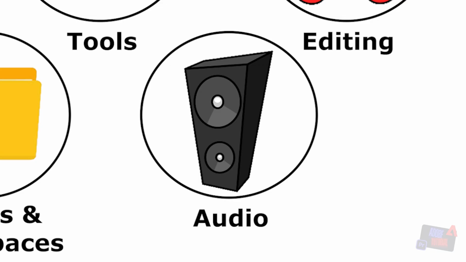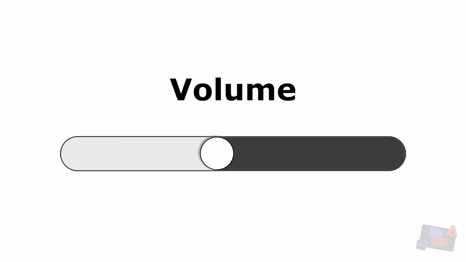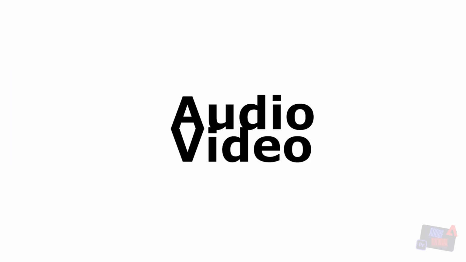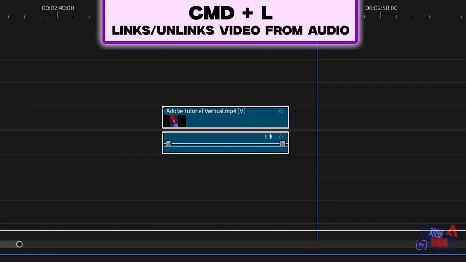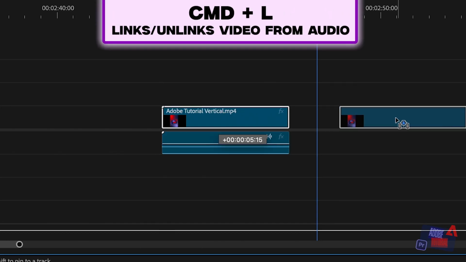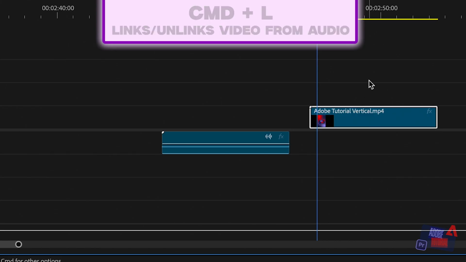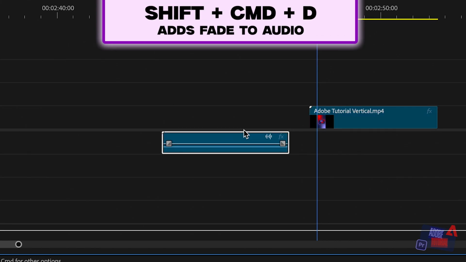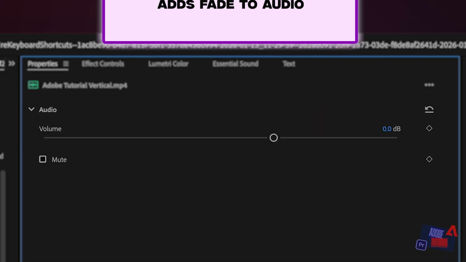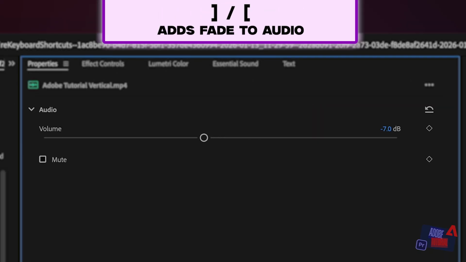The audio shortcuts. Audio shortcuts adjust volume, sync sound, and separate audio from video without opening menus or plugins. Command L. This links or unlinks your video from the audio. Shift Command D. This adds a gradual fade to the selected audio. Left/right bracket. This increases or decreases the audio volume.